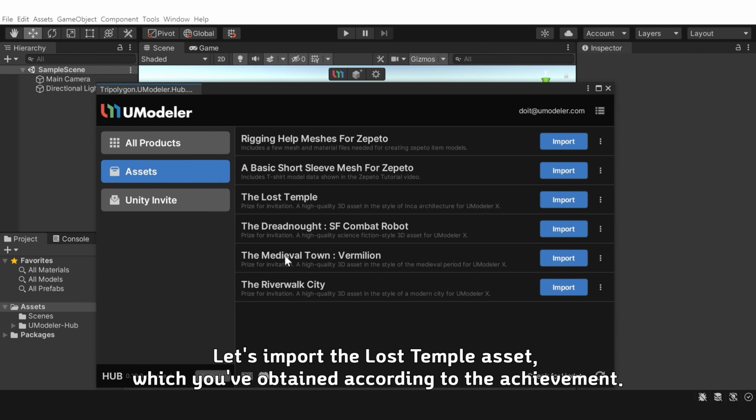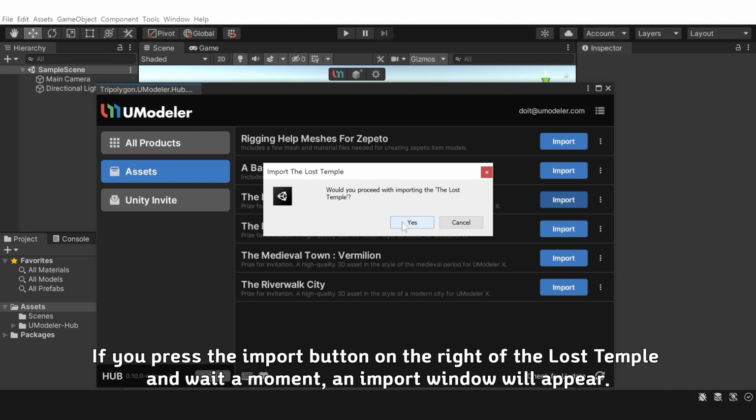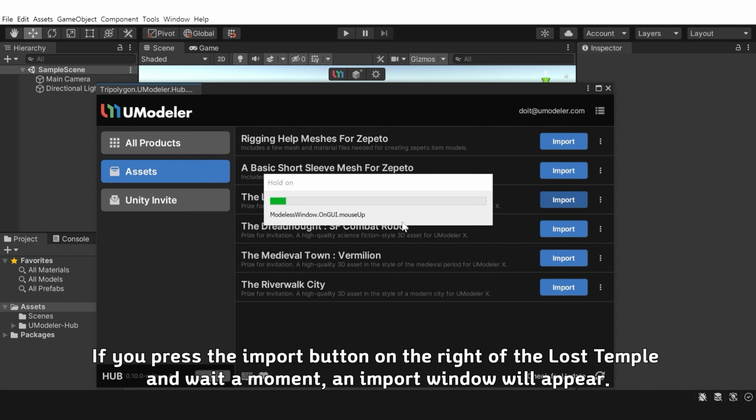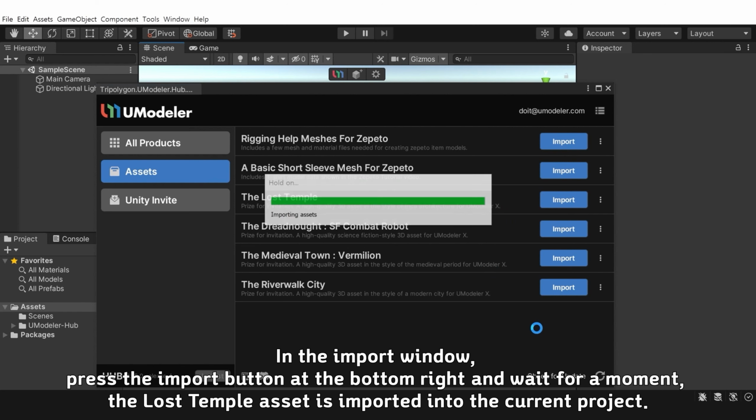Let's import the Lost Temple asset, which you've obtained according to the achievement. If you press the Import button on the right of the Lost Temple and wait a moment, an import window will appear. In the import window, press the Import button at the bottom right and wait for a moment. The Lost Temple asset is imported into the current project.